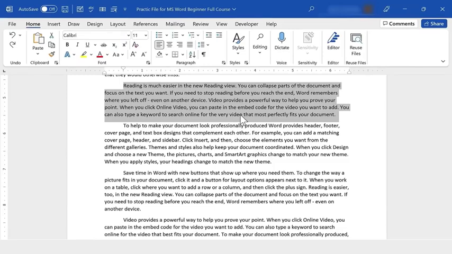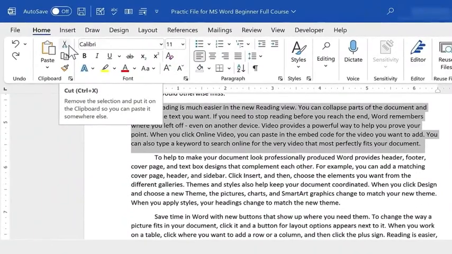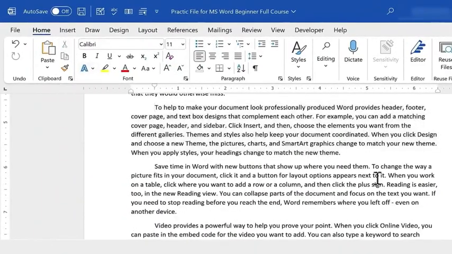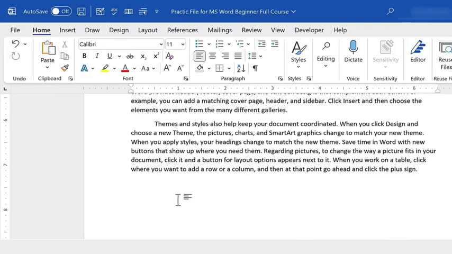So in order to cut, first you need to have selected something, which I have, and then on the Home tab, Home ribbon, in the Clipboard group, you'll find a pair of scissors. That represents cut. So I can click the scissors to cut that paragraph, move down to the very bottom of my document, and I can click.